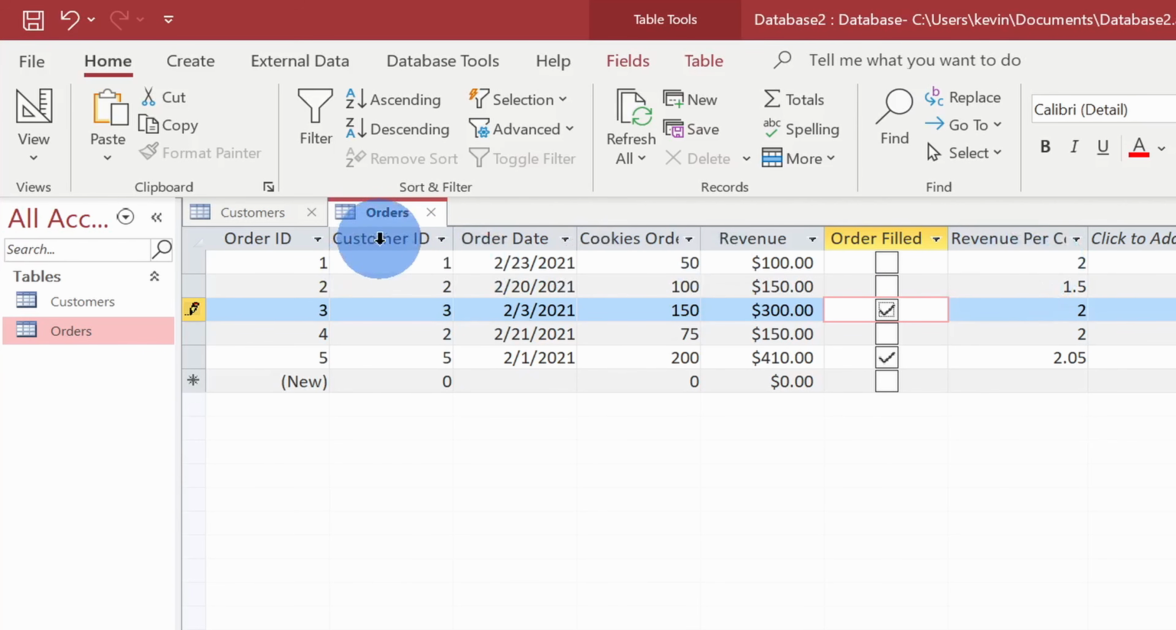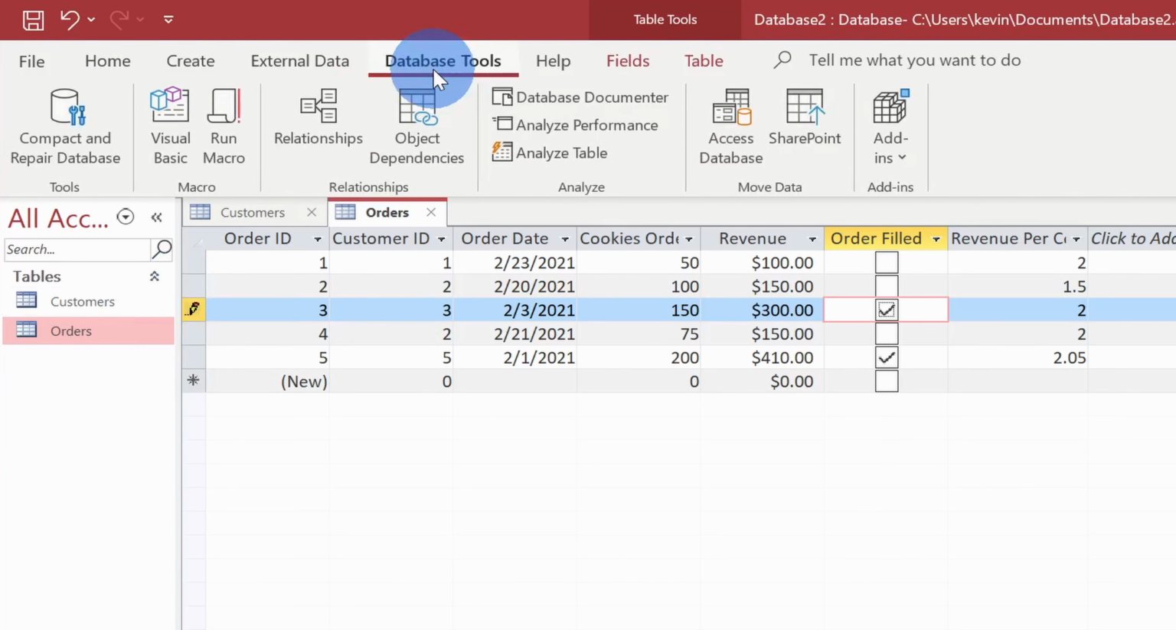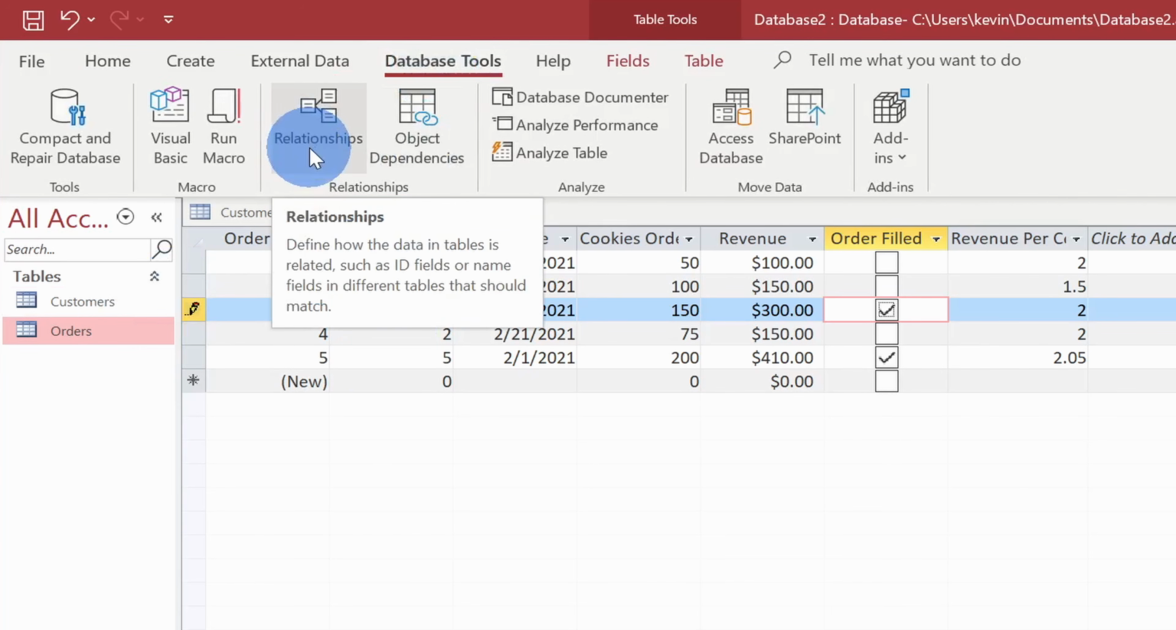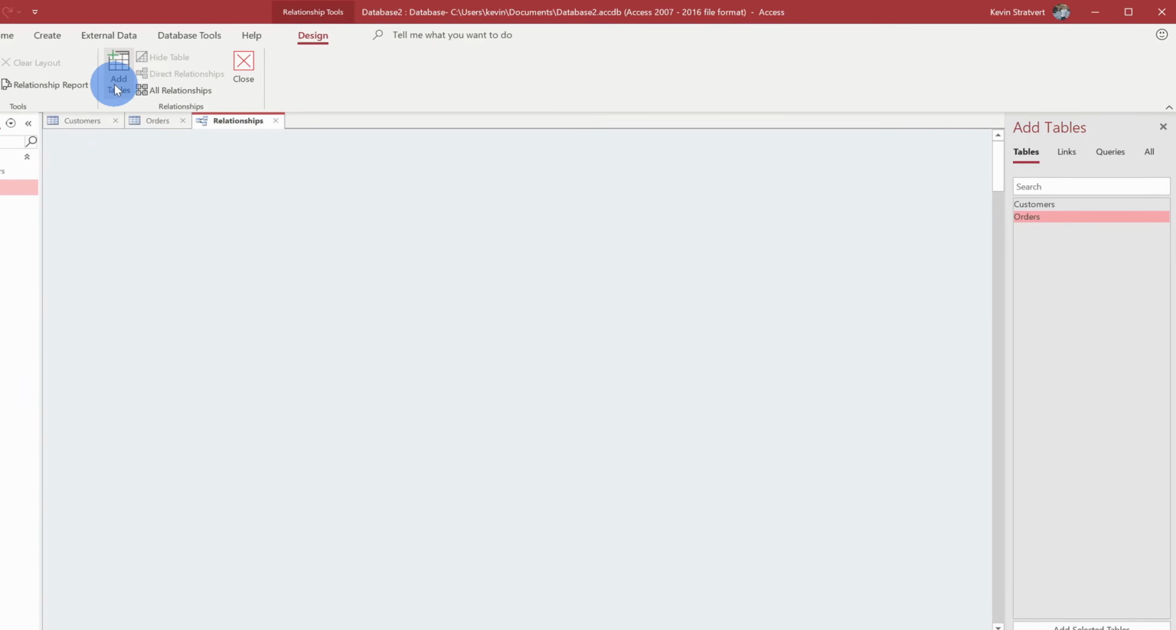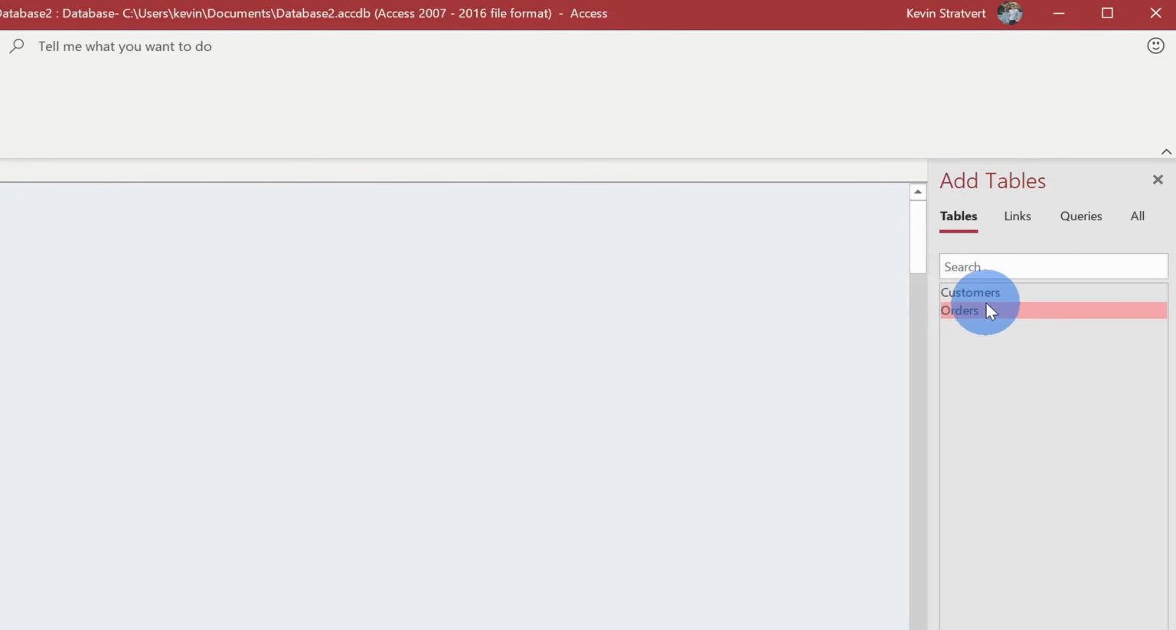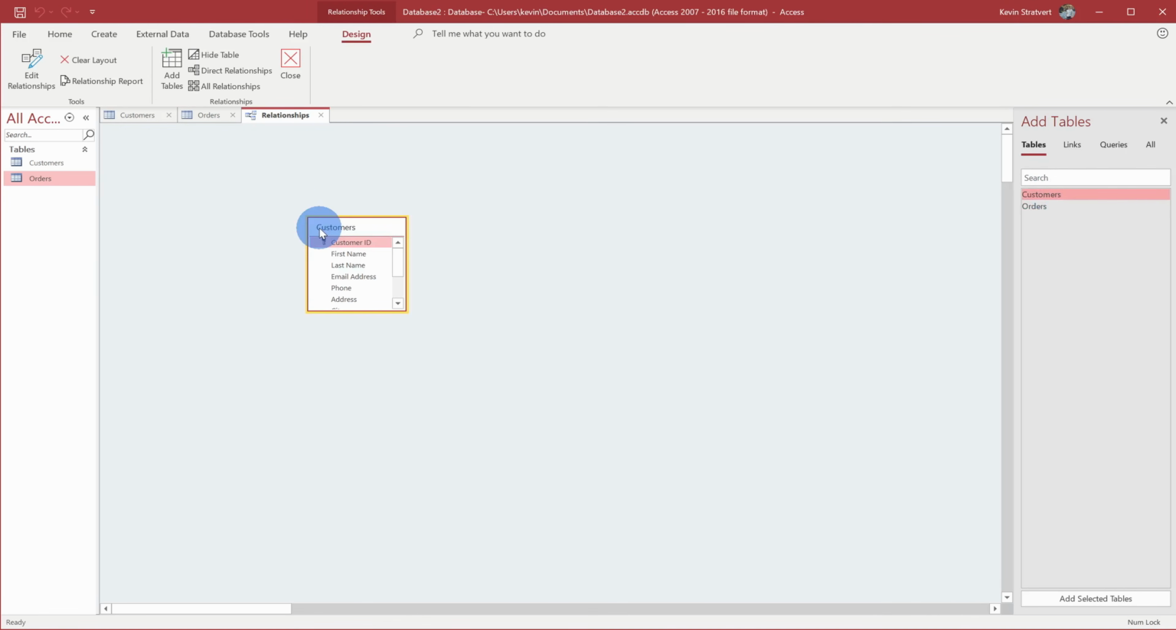However, first off, I have to connect this customer ID to the customer table over here. How do we do that? Well, up at the top, let's go up to Database Tools on the ribbon. Once we click on that, there's an option for relationships. Let's click on this. Within relationships, I can define how different tables relate to one another. And over on the right-hand side, I see all of my tables. I have 2 tables. I'll click on customers and I'll pull that into this view. Next, let's go over to orders, click on that and pull that over as well.